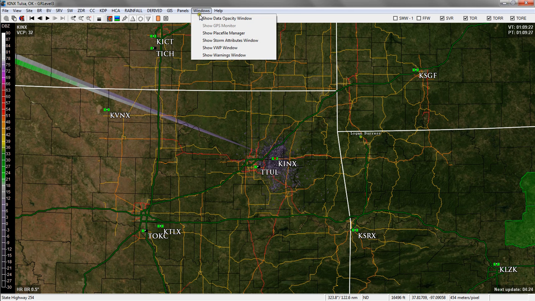And then lastly, you've got things like the storm attributes window. Say there were storms around, you could look at max estimated hail size, potential severe hail, some cool stuff like that that's in the algorithms of the program. Up here you've got local storm reports. You can turn those on and off. Range rings, turn those on and off.